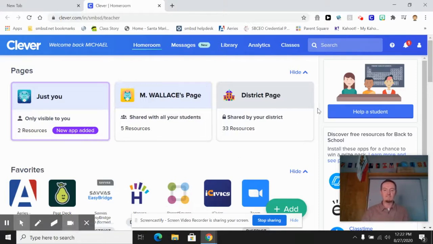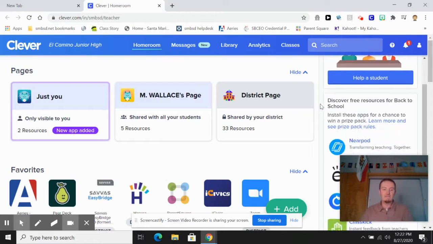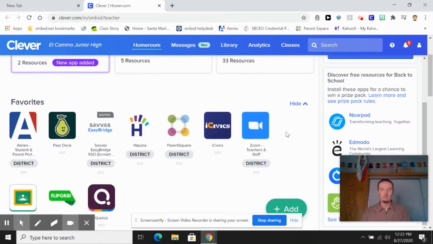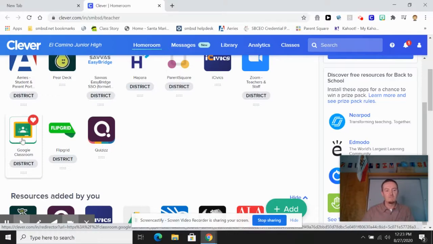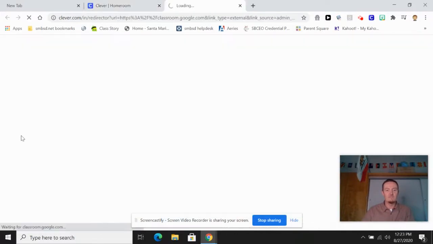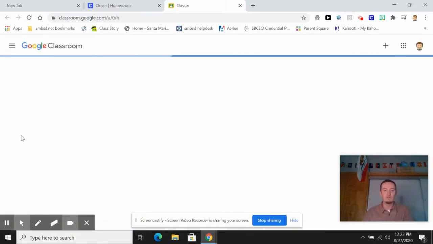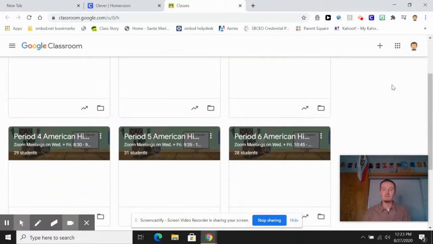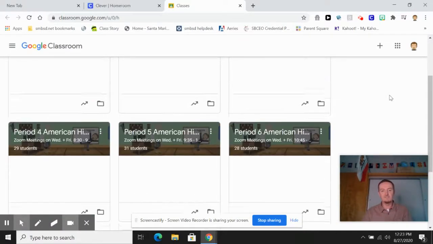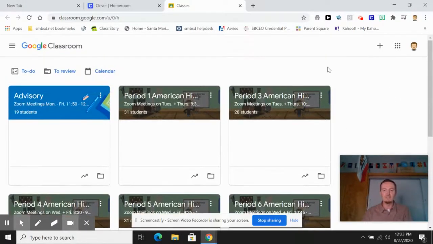From Clever, you'll have access to the different teacher pages that you have, and you will also have access to all of your apps that are housed here in Clever. You'll want to locate the one that has the Google Classroom logo, which is this one right over here. If you click on that logo, it will then take you to all of your Google Classrooms. These are the ones I have set up for my students. It should look something like this on your end.